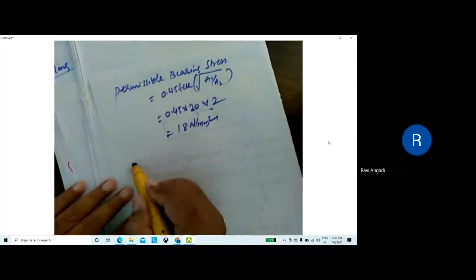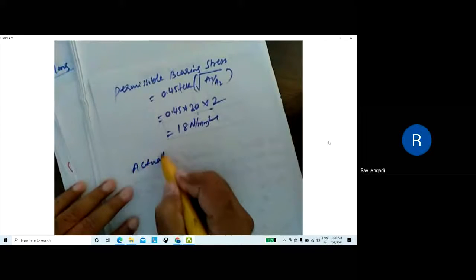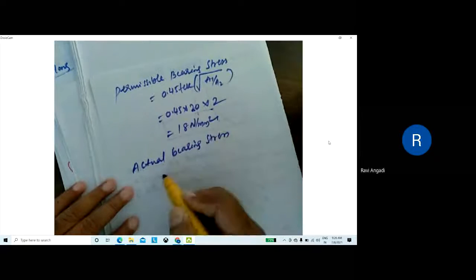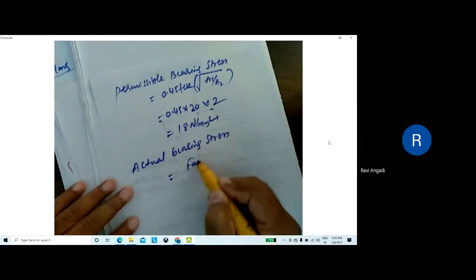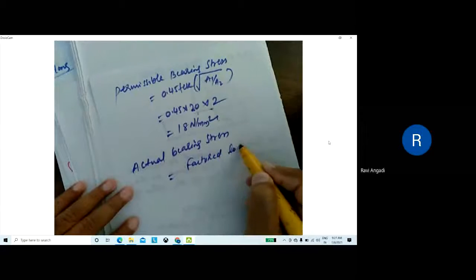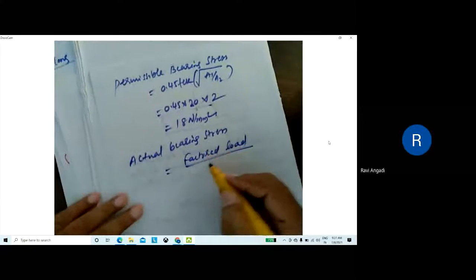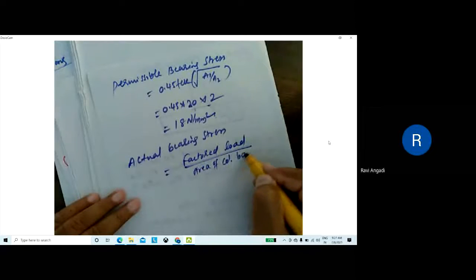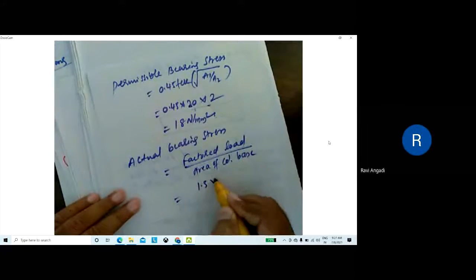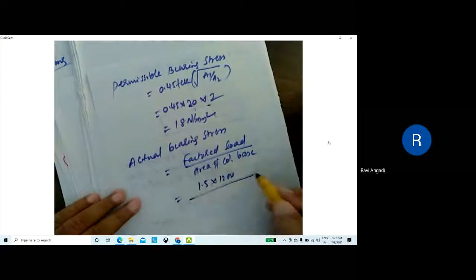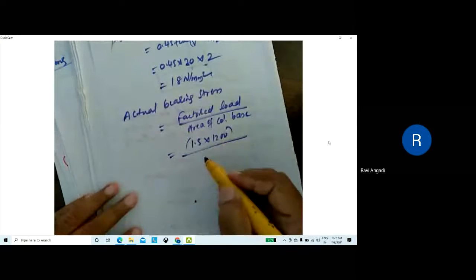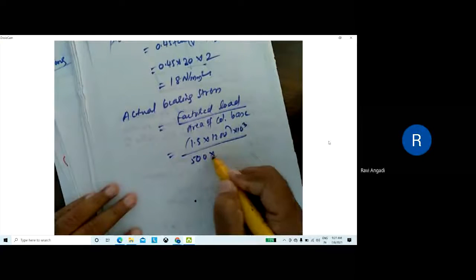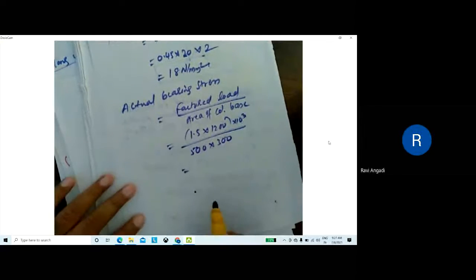But actual bearing stress, how much is it? What to calculate? Actual bearing stress is to be factored load divided by area of column base. So factored load is 1.5 into 1200, divided by the area of column base, which is 500 into 300. So calculate and tell me fast.